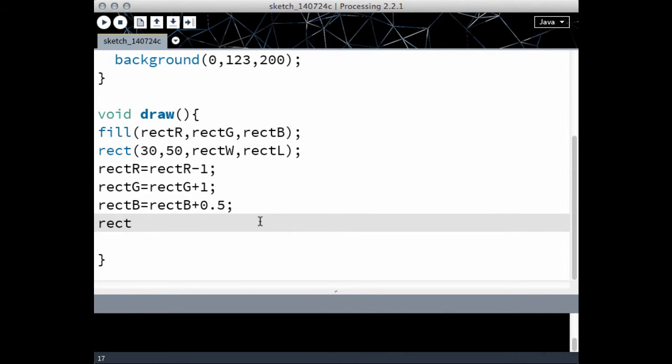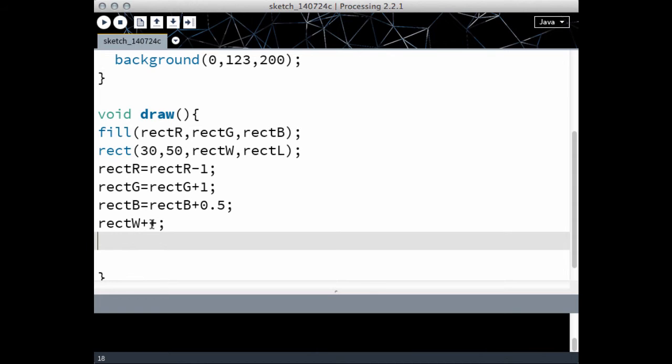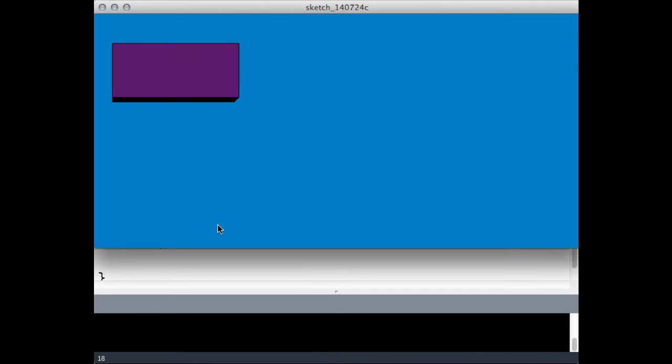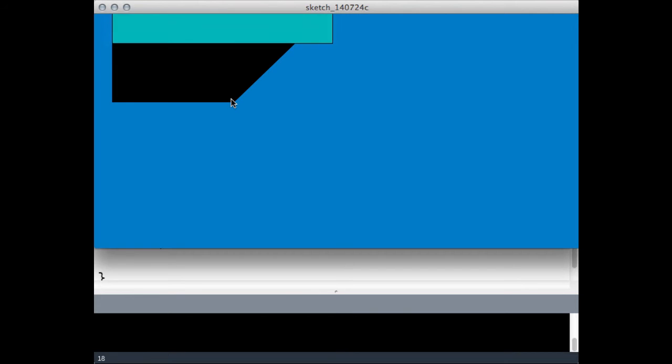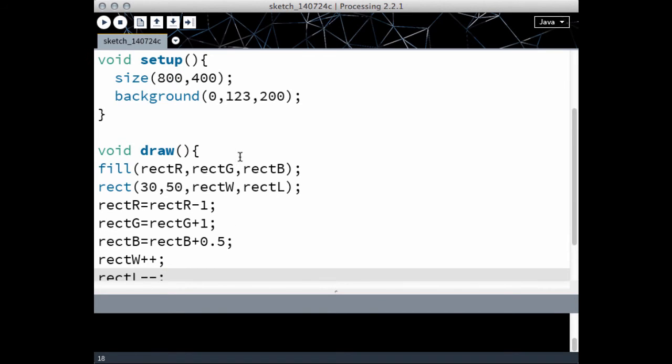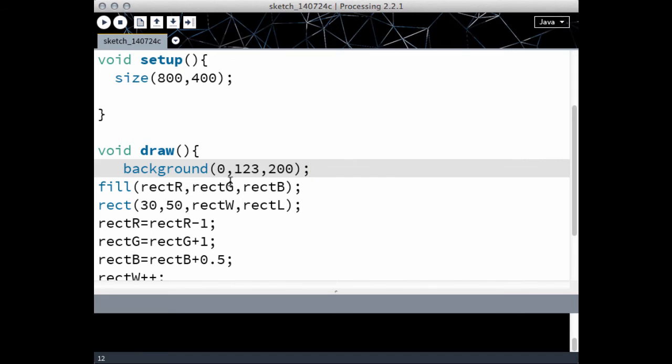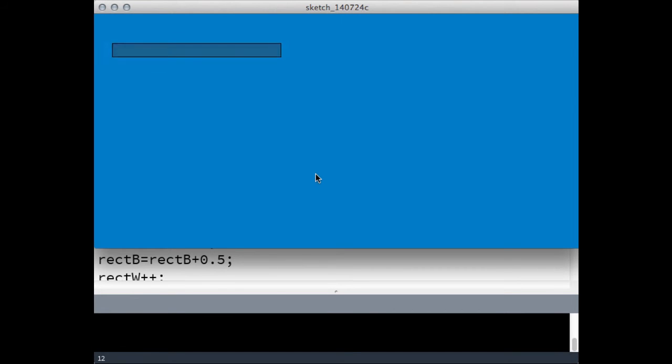Now, I'm going to show you another little trick. Let's say I want the width to be increased by 1 every time. You could do something similar to the one above, or you can just simply go plus plus. What that means is it's just going to increase it by 1 every time. Rect length, I want to decrease by 1 every time, so I'm just going to go minus minus. And now when I run it, you'll also see that the size changes. Now, why we're getting this black shadow is keep in mind the background's only being drawn once. So if I don't want that black shadow, what I'll do is paste it down here, and now you can see that as it changes, that's what occurs.